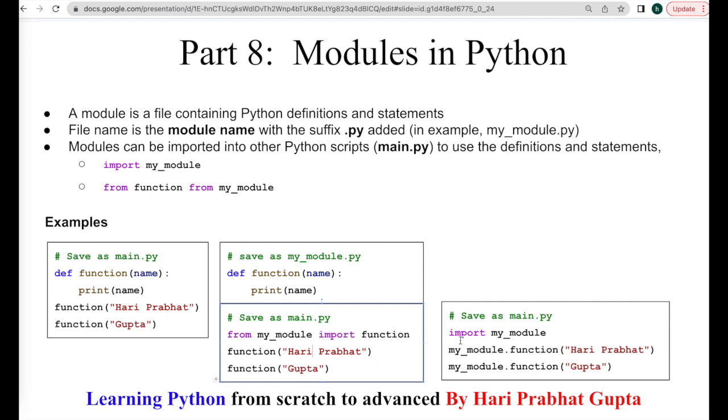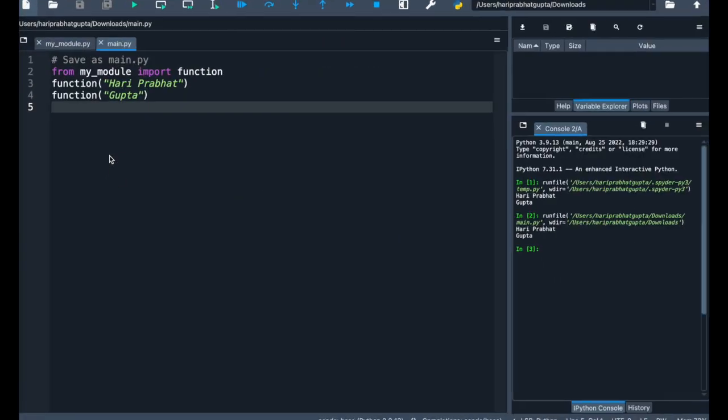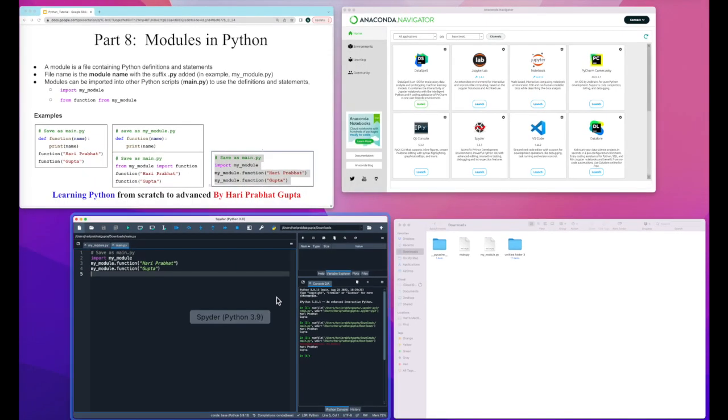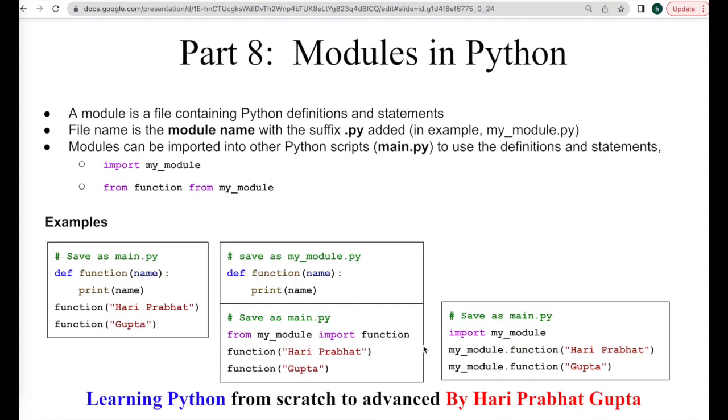The difference between these two files is that here you load my module, and from my module you call only the functions. Here we load the entire my module file, and whatever functions you want to use, you can use with the dot operator. So this is the way: you can load the entire my module file and use the functions like this. We can run it and check whether it is working or not. Yes, it's also working perfectly. So this is how we can use these types of files and divide them into subparts.